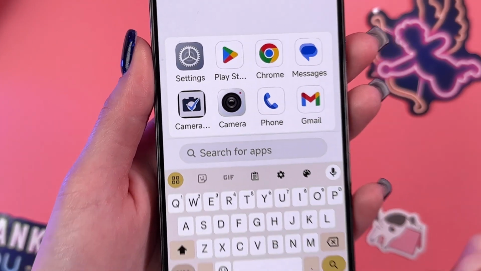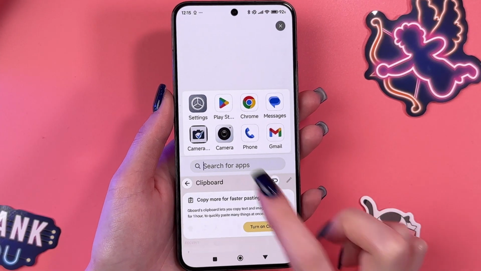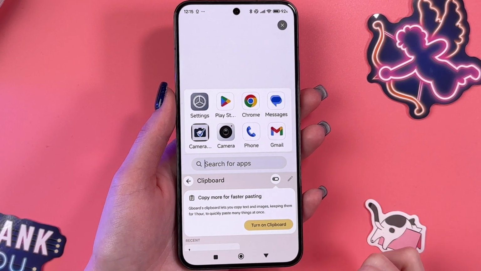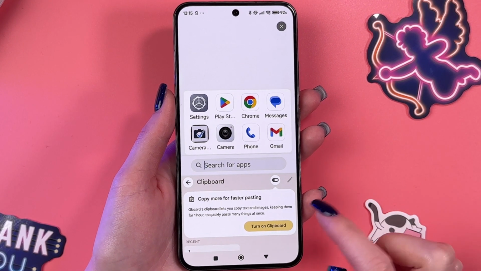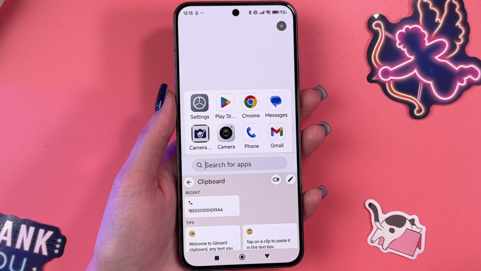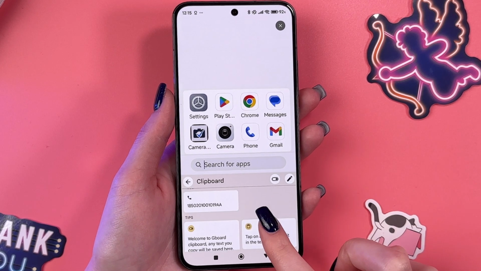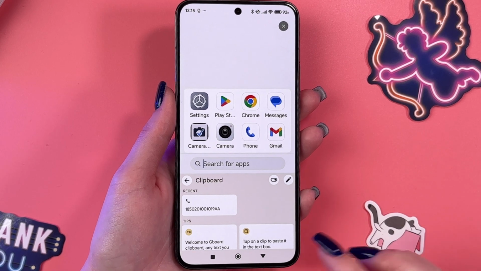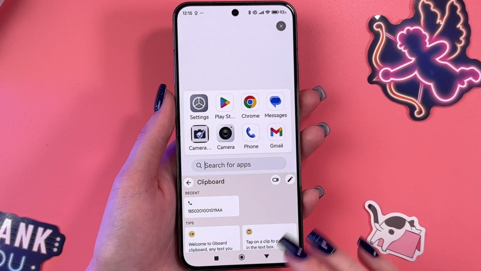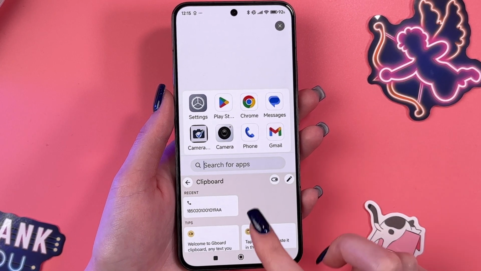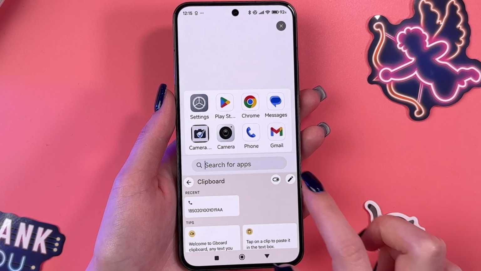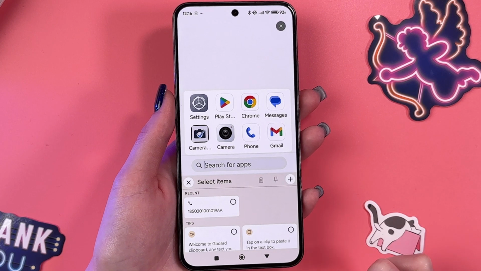This list is icon for the clipboard. Just tap it and first thing you can see is the switcher for turning on and off clipboard. Let's turn it on by tapping on the switcher, and here you can see this recent tab, so everything you copied before will be displayed in this recent tab. Also, you can check some tips right here, and we can tap this pen icon.